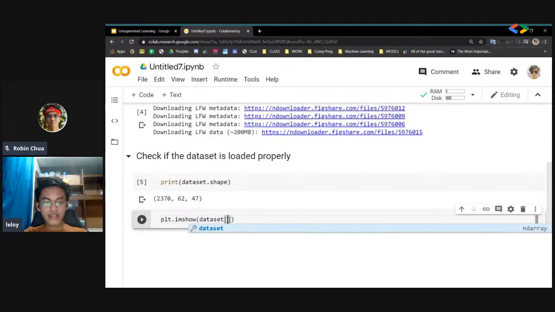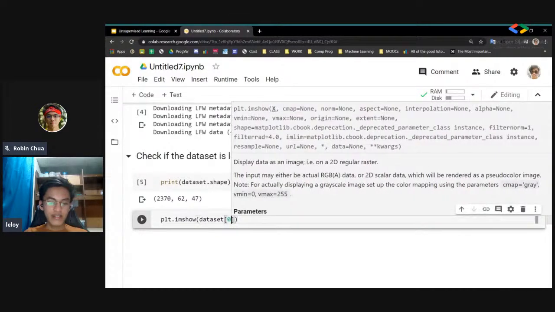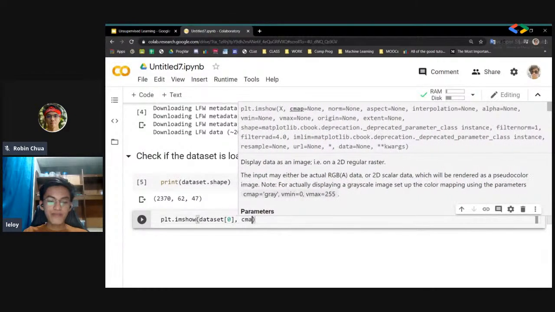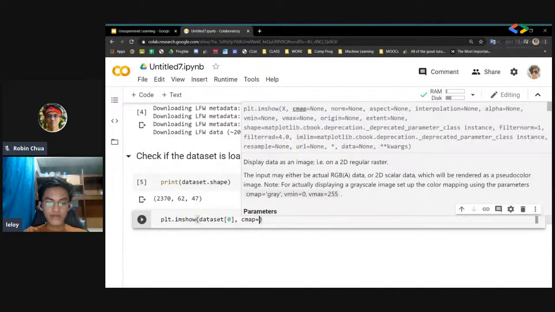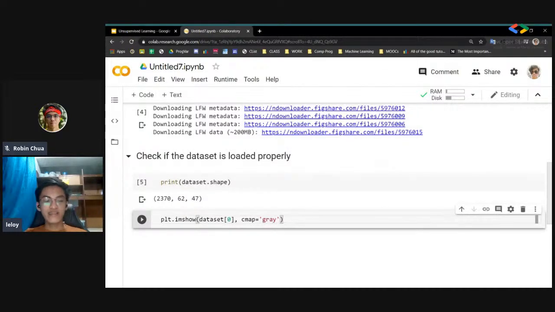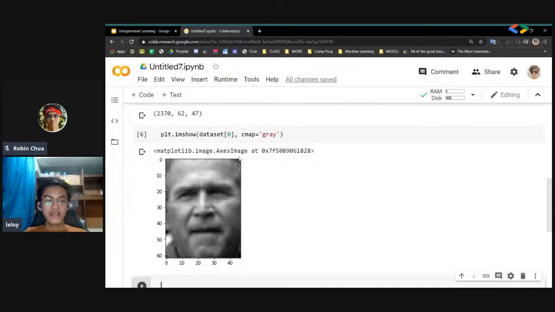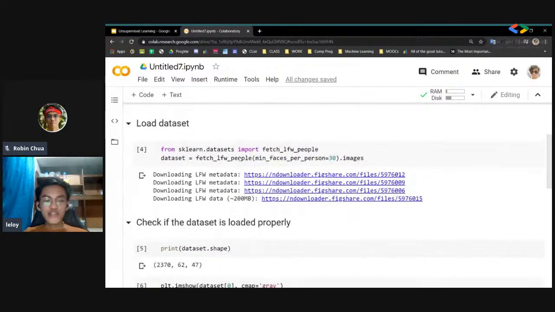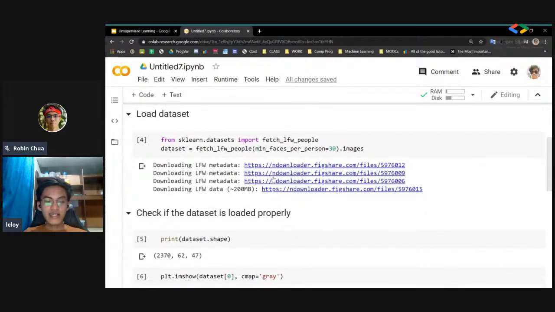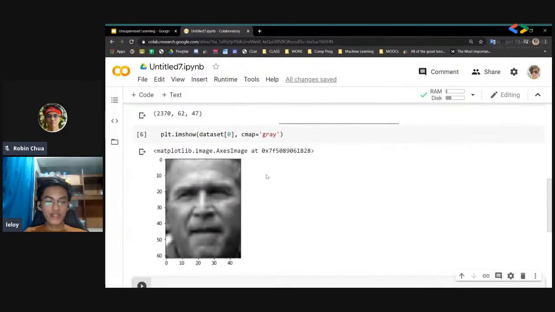Okay, we can visualize, we can output one of them: plt.imshow dataset 0, then cmap is equal to gray para black and white. There. Okay, so make sure na na-load nyo na. And then yeah, make sure na we have the same output. These should be the same.